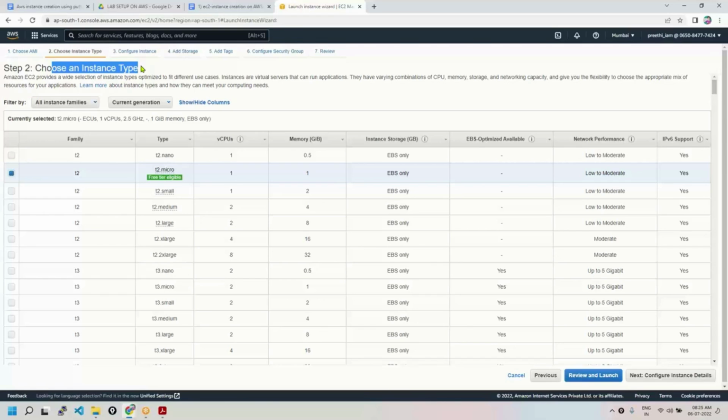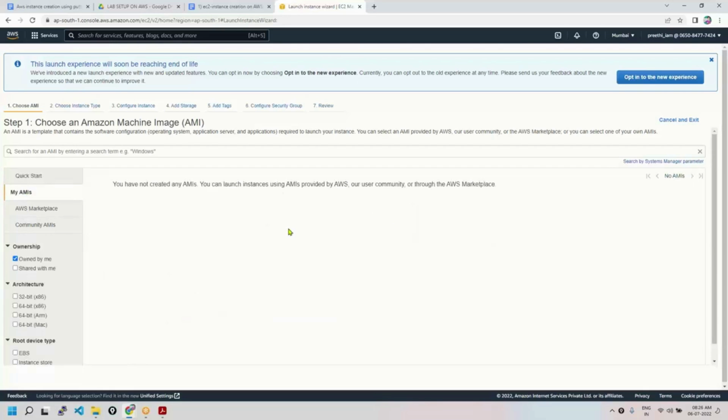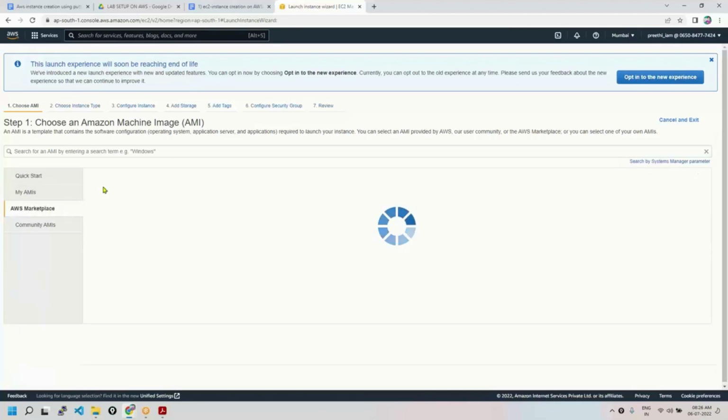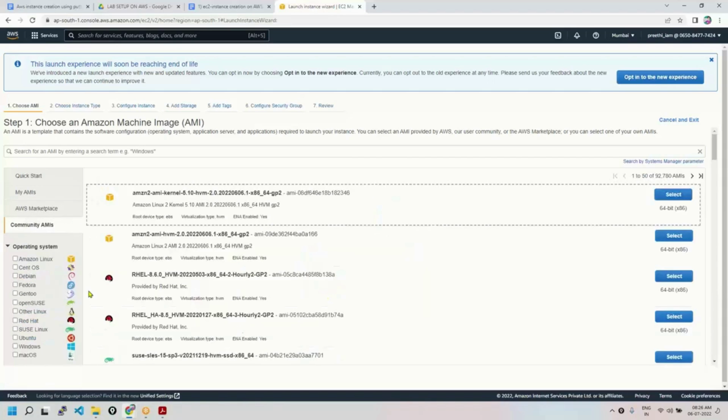Yes, Harina. What about community AMI, my AMI? In choose AMI, they mentioned some my AMI. My AMIs means if you create your own AMIs, if you have your own AMIs, you can use them. You can also create your own AMIs. Community AMIs means some of them are available through the AWS community.